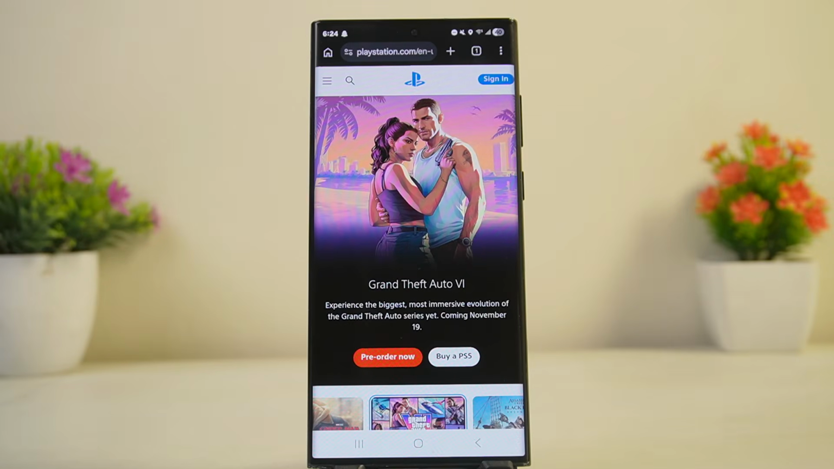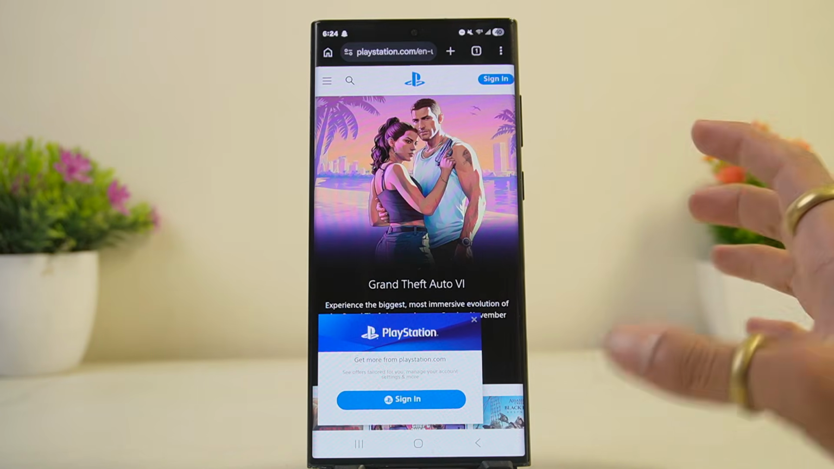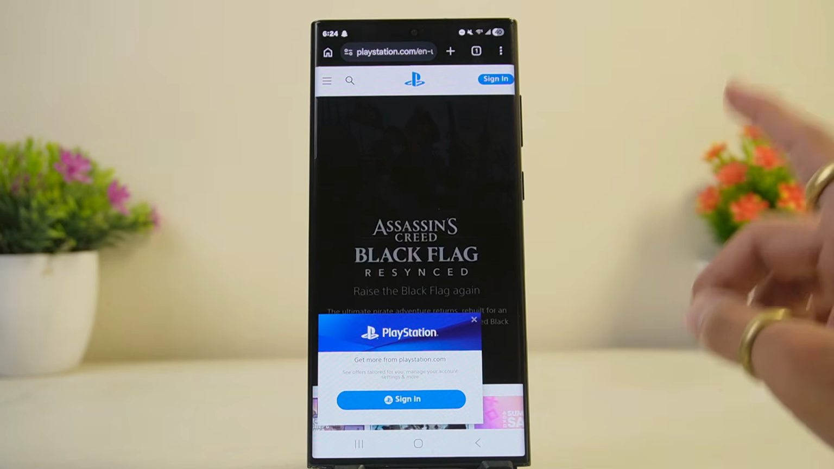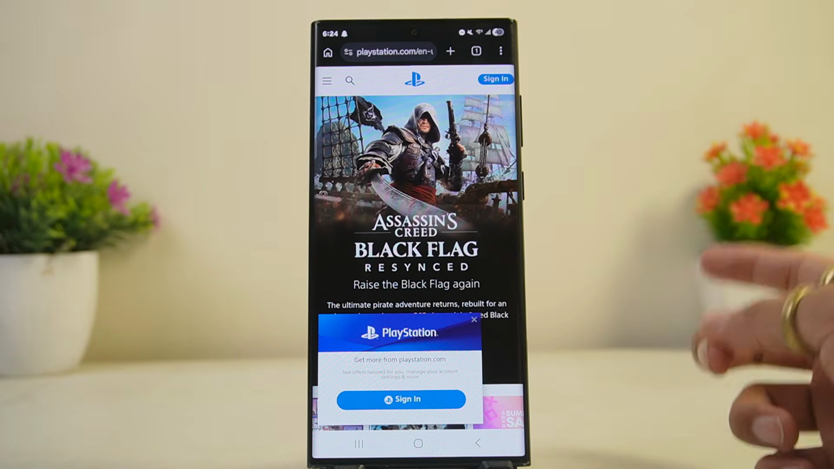How to fix PlayStation network login problem. To fix PlayStation network login problems, first of all, verify your password and check the official PlayStation service status to ensure the network is completely operational.